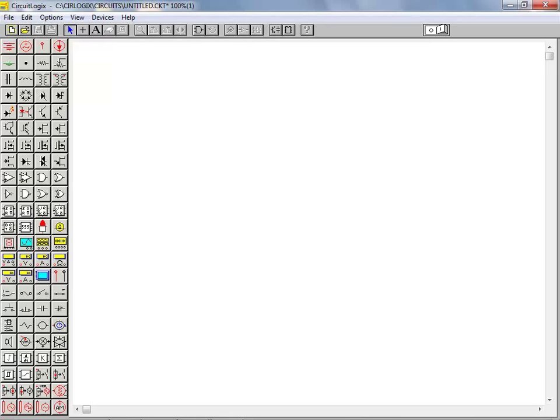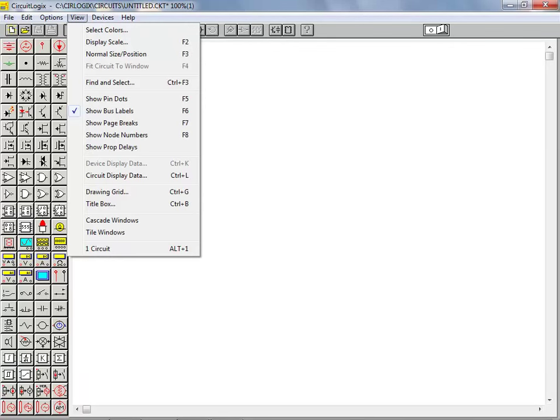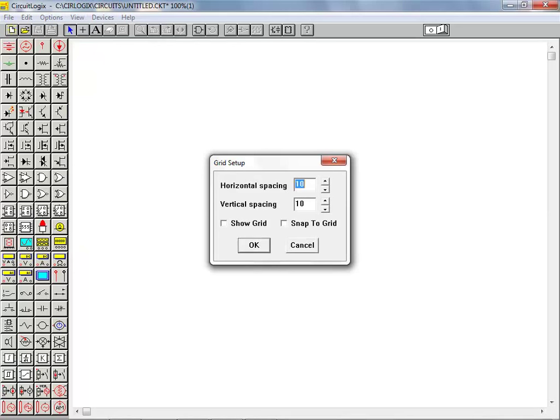We'll now look at how the grid options can be utilized in CircuitLogix to assist with accurate or symmetrical component placement while constructing circuits. The grid options can be accessed by bringing up the View menu. From the opened View menu, we select the Drawing Grid option to bring up the Grid Setup dialog box. This dialog box allows the user to define the desired horizontal and vertical spacings for the intended grid. Selecting the Show Grid option allows the grid to be displayed on the workspace. Selecting the Snap to Grid option ensures that pin 1 on any selected component will snap to a grid intersection on component placement. We can now click on the OK button to implement the desired grid options.